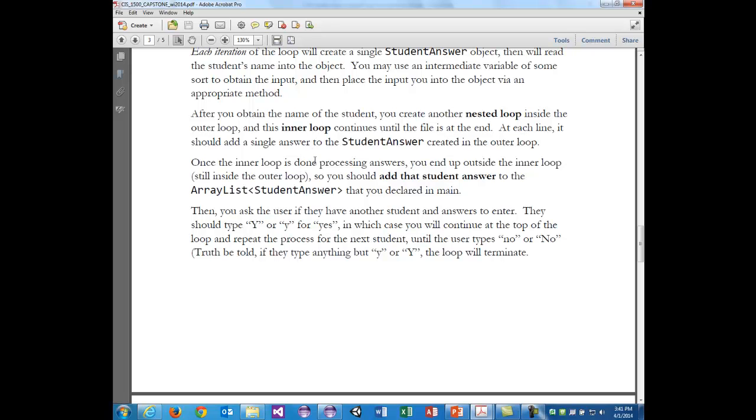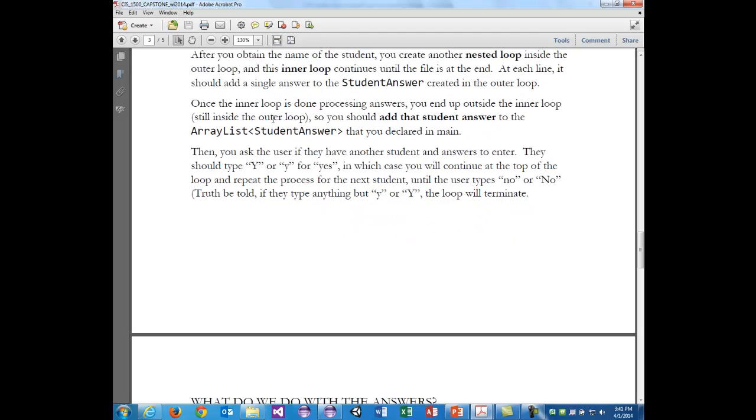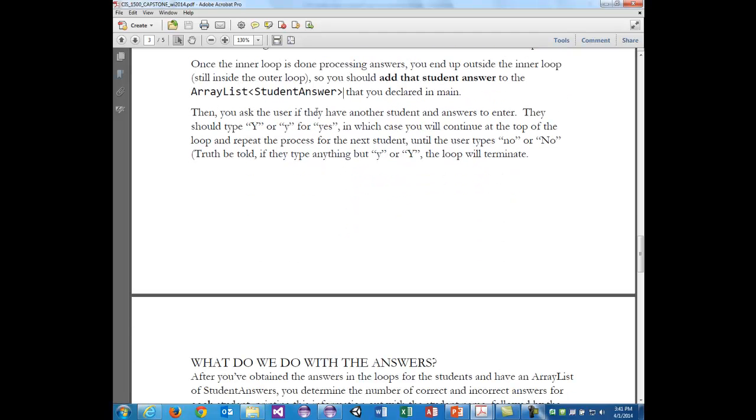So you should add that student answer to the array list that you declared in main. Then you ask the user if they have another student and answers to enter. They should type a Y or a y for yes, in which case you will continue at the top of the loop. If they type n or N, or truth be told anything but a Y, the loop will terminate.